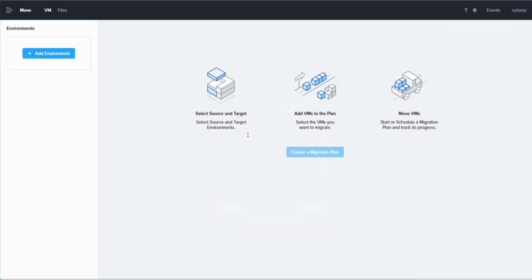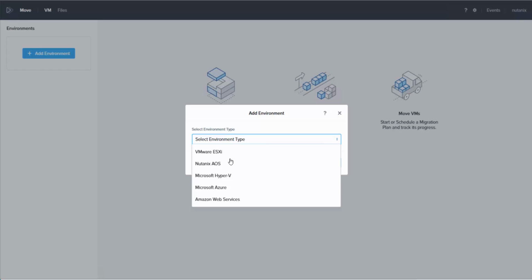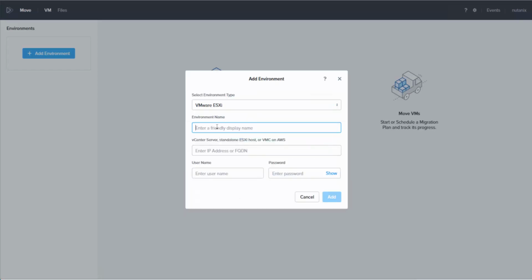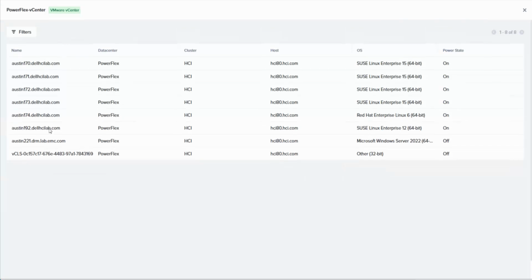So we're going to log in. This is a fresh environment. What we need to do is add the source and the target. So our source environment is that vCenter. You can enter in here any name that you'd like, the IP or the FQDN, and then your username and password. And we'll click on that and just show the existing virtual machines, and you'll see Austin 192, the one that we're going to migrate.